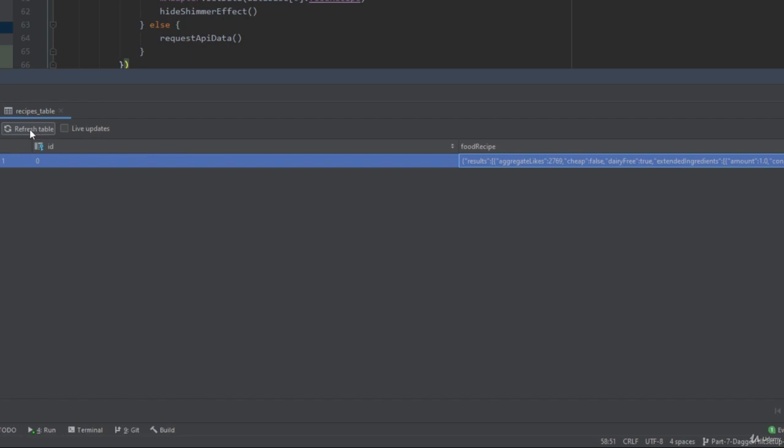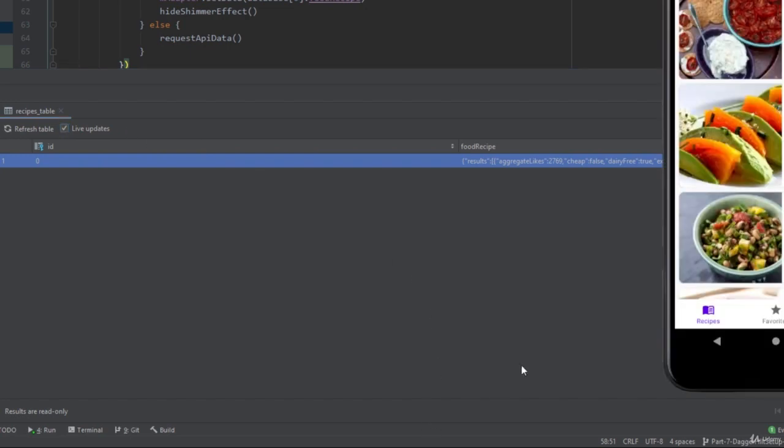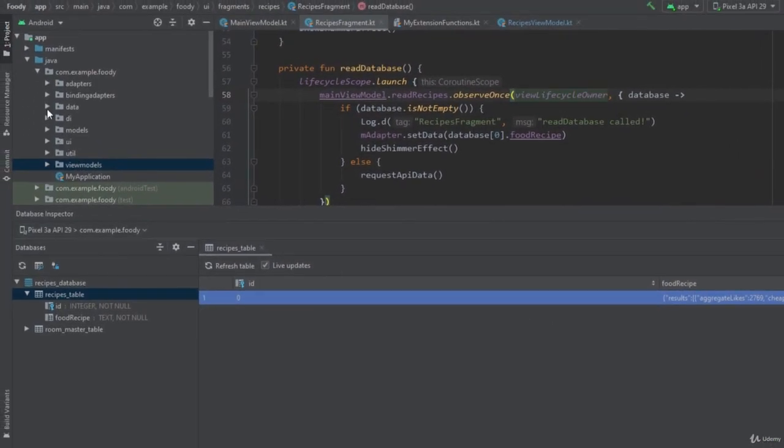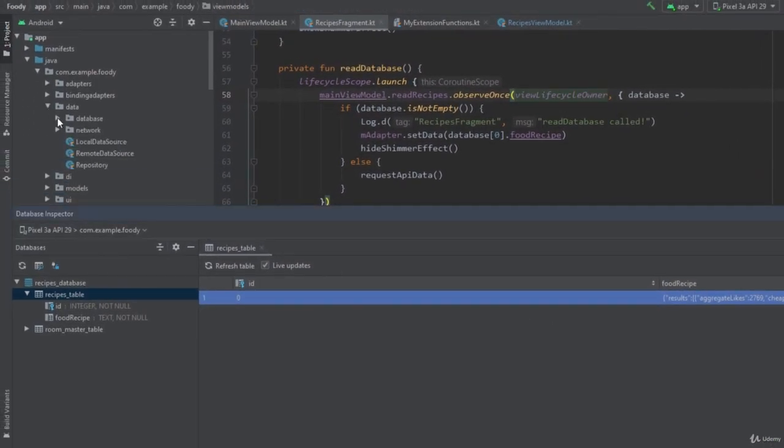So here you have option to refresh the table, but as you already know, our table will have only one row, and that row will be replaced with the new data every time we request a new data from our API. There is option here also to check this live update, so you can inspect your database live. So when we check that, then whenever we make some changes to our database from our application, that new change will appear here immediately. Also, from here we can select our DAO interface.